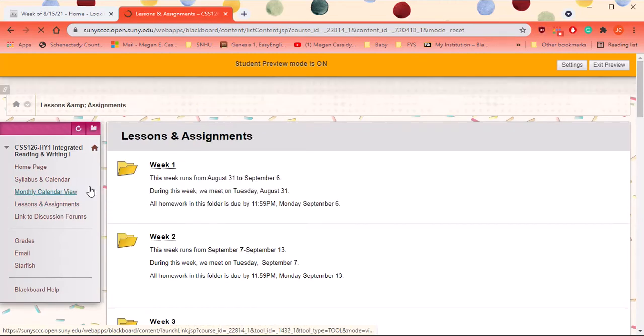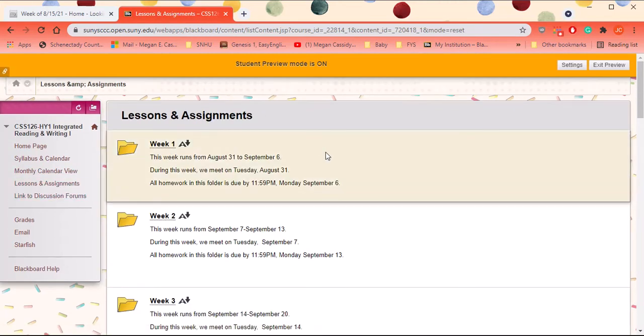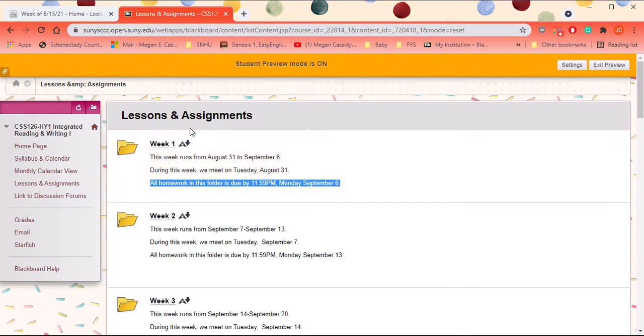Lessons and assignments is basically what it says, everything for the class. So each week we have again how long the week runs, so the dates. During the week, it tells you the date that we're going to be meeting in person, and then it tells you when your homework in that folder will be due before we meet again. So we're going to take a look at a couple weeks here. We're going to click on week 1.